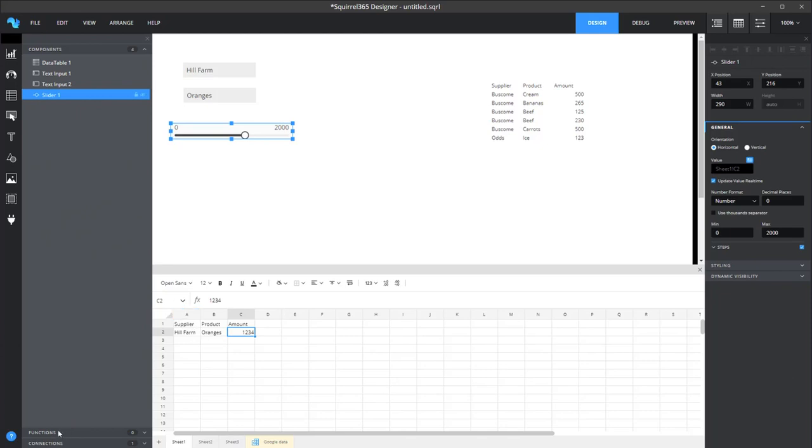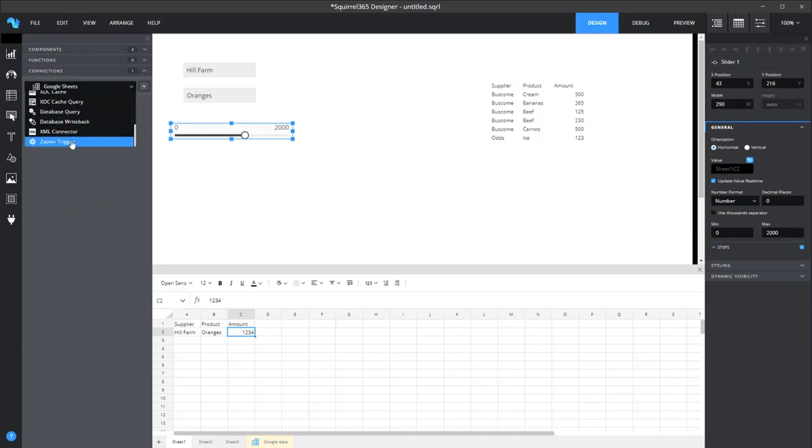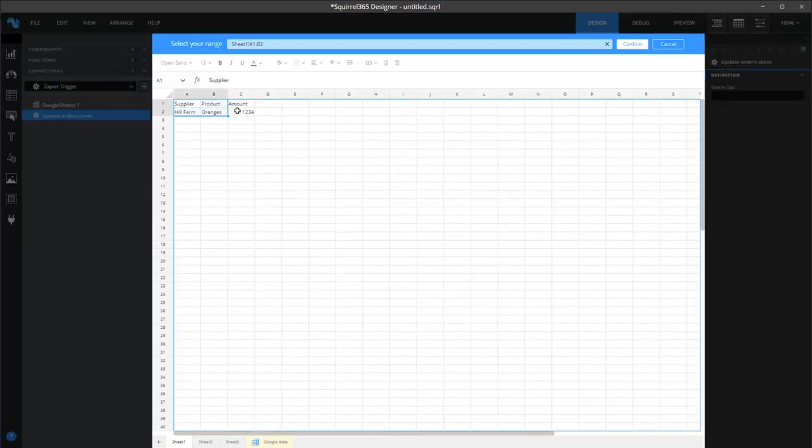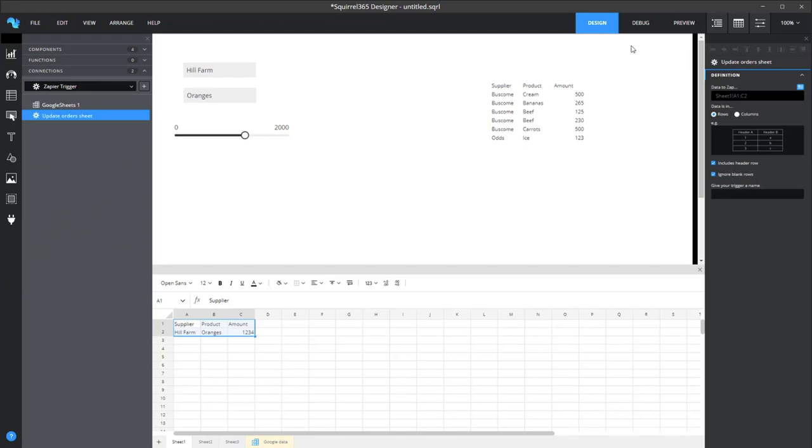So we come down to connections, click on Zapier, and add a Zapier trigger in there. We could call this update order sheet. And then we want to first of all select the data we're going to zap. So it's this data here that is going to be sent to Zapier. And we can leave all the defaults, so give it a name, orders update, and then we register the trigger. That goes to the Squirrel Cloud.